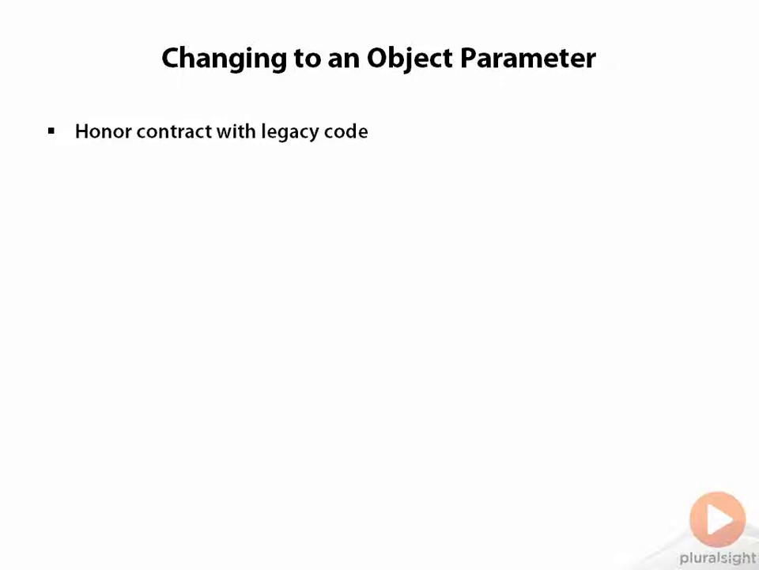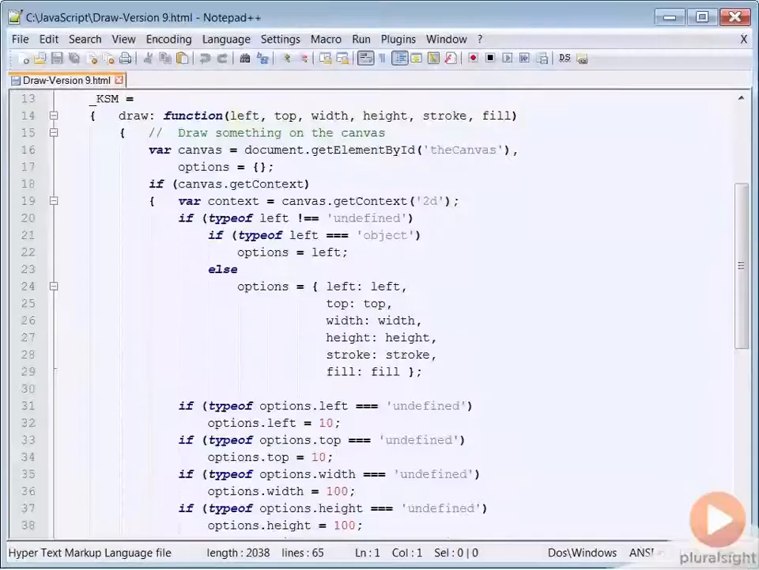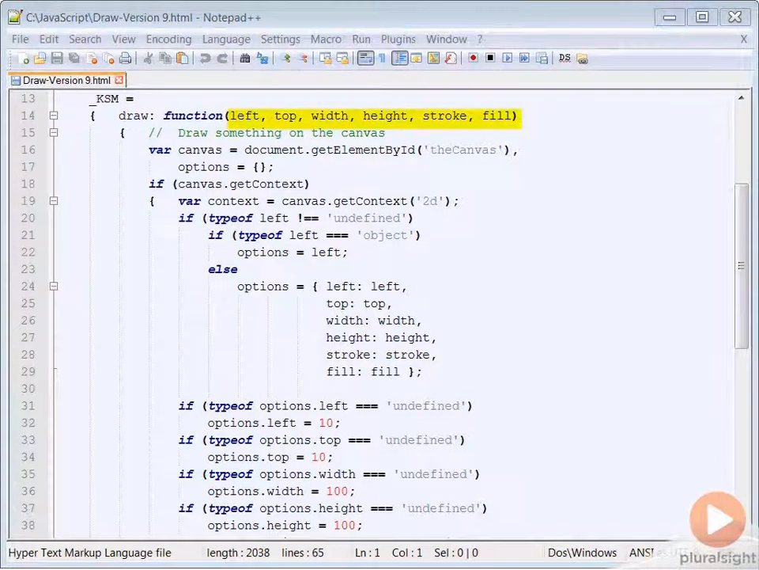We are expecting 2 distinct uses of our function, 2 patterns. Legacy code calls it without an object parameter, and new code calls it with an object parameter. All we have to do is inspect the type of the first parameter, if it exists, and make certain assumptions from there. Notice that we still have name parameters for the 6 original values we contracted for.